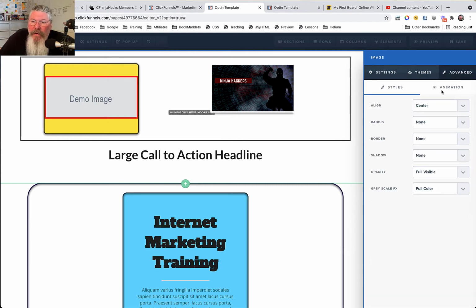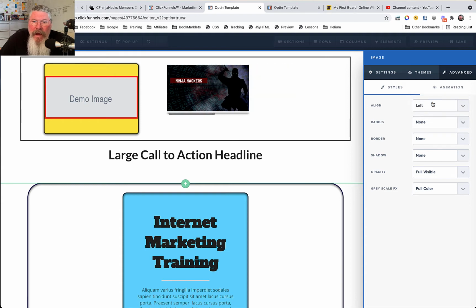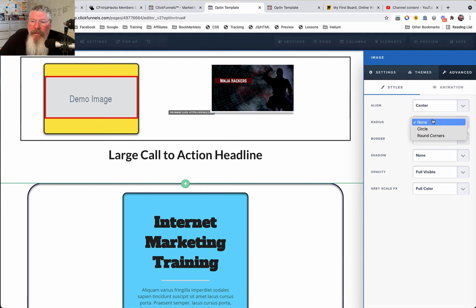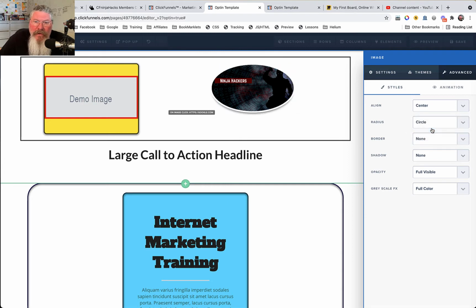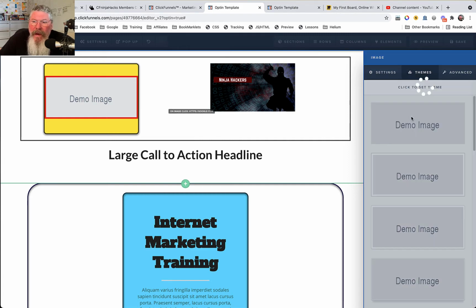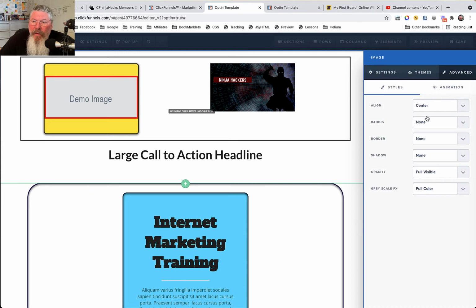And now we can go to our advanced, and we can align this to the left, center, and right, of course. And we can put a radius on here. Now they only really have two choices. They say it's circular, but if you have a rectangular image, it's going to come out looking like that, or we can just round the corners. But in this case here, because we had already applied a template to it, it wasn't going to change around the corners, but now it will. It's just a very slight rounding there.